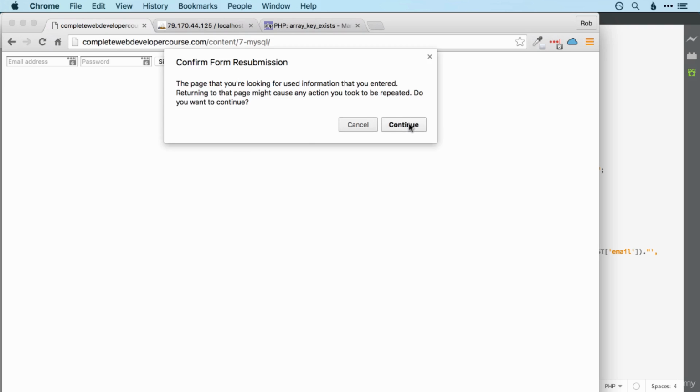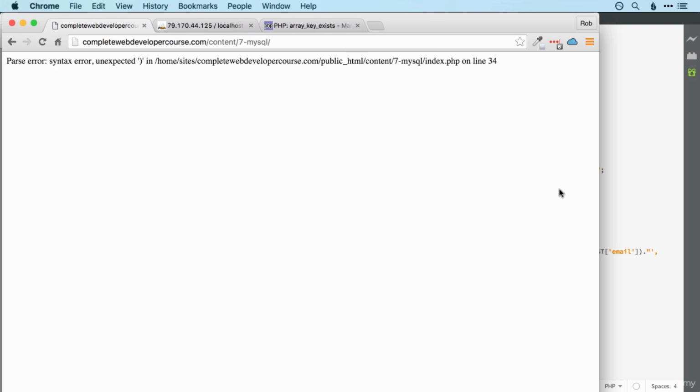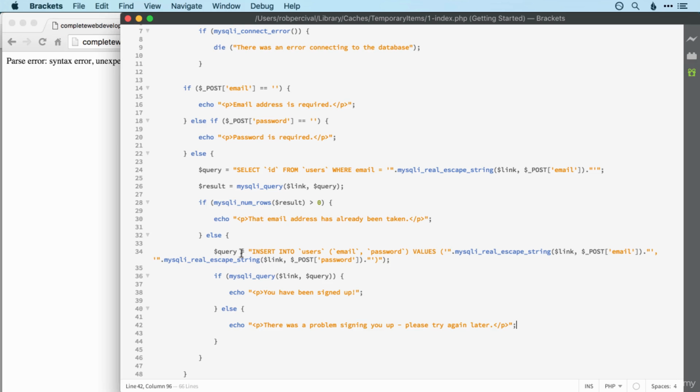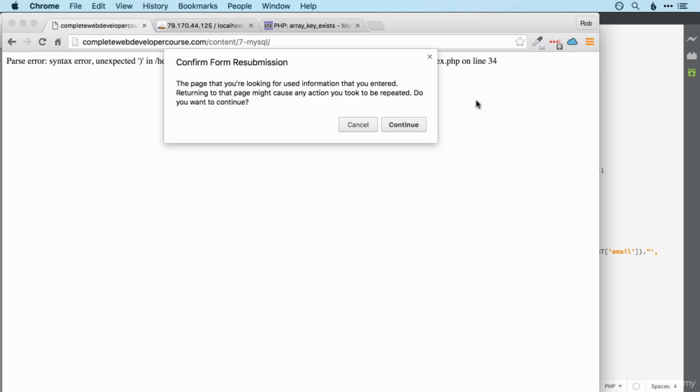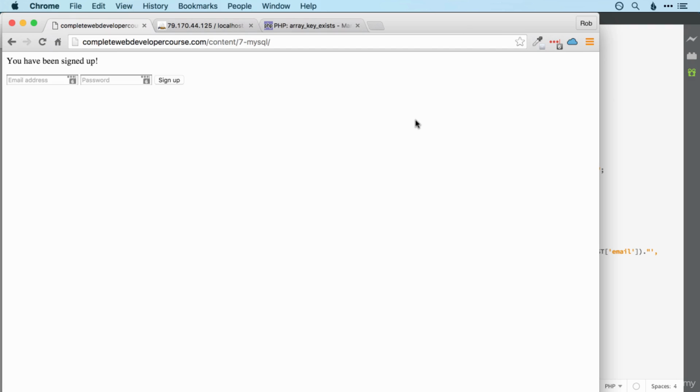So let's just try submitting that one more time. Oh, got an error on line 34. Ah yes, because we're not actually running the query here. I don't need a close parentheses. I just need to close the string. All right, we'll try that once more. And there we go. You have been signed up.